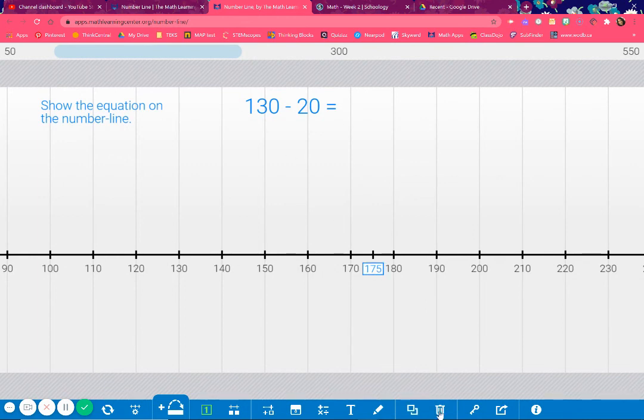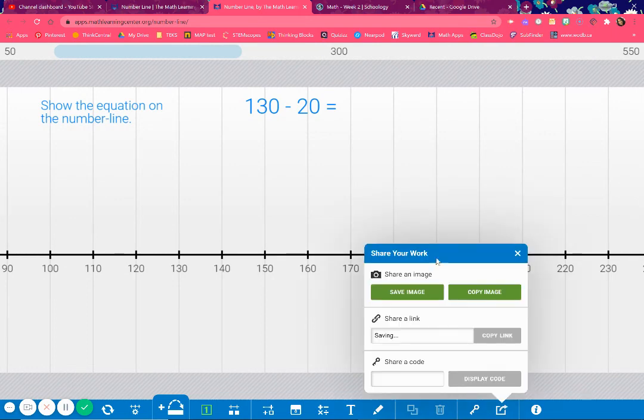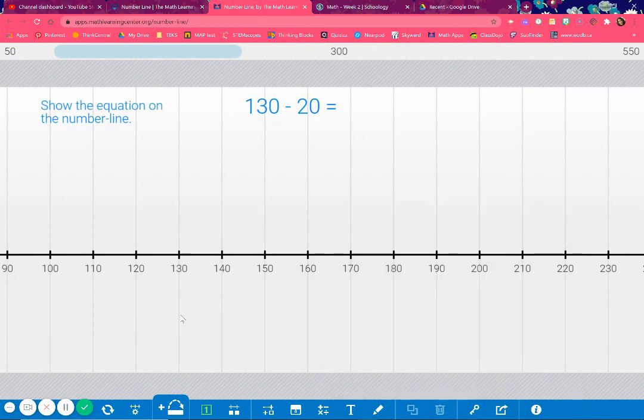Let me delete this. I can totally get this. I can save it, and I can send it to the students so that they can actually show me the work and I can see if they understand the concept. So that's in this share button. So you see save, copy link, but again, I will show you that in another video. But that is how you use the number line.